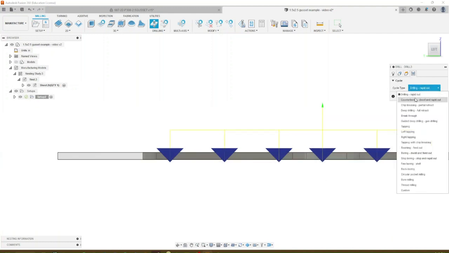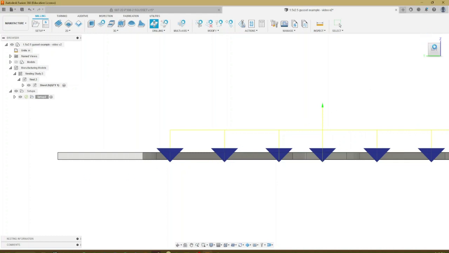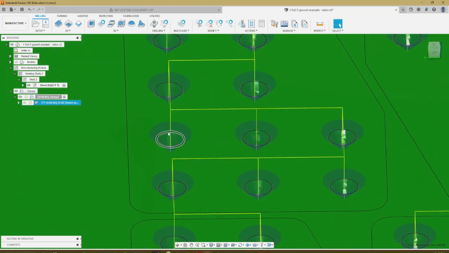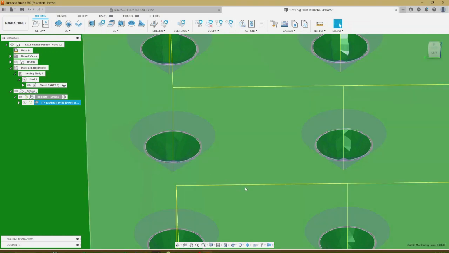And because it's a chamfer or spot drill, we need a counterbore. So the chamfer is going to be up to this diameter, but also go down 5 thousandths of an inch to get that 5 thousandths chamfer.